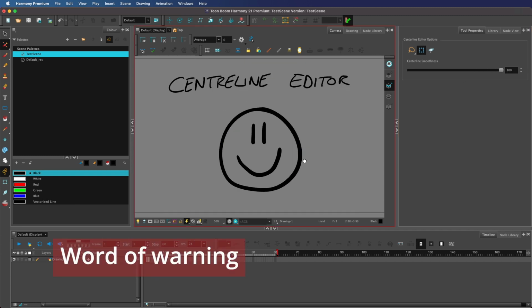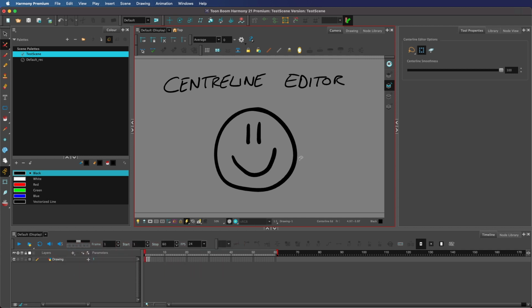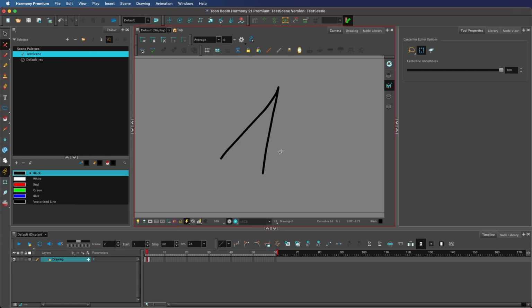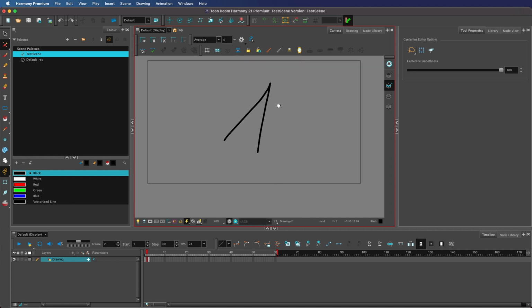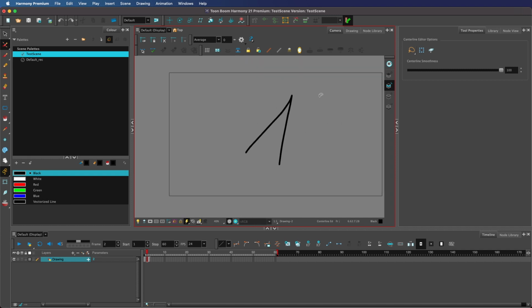As great as the Centerline Editor is, it has a few drawbacks. It is not ideal on some artworks, such as this, where it's not really sure what to do with this corner. Adjusting these points here can sometimes break the line, you can see like this, while moving them all together is fine. So just be wary that although the Centerline Editor is pretty cool, it has some limitations on the complexity of the line that it works on. The fact that it works at all is still a miracle.